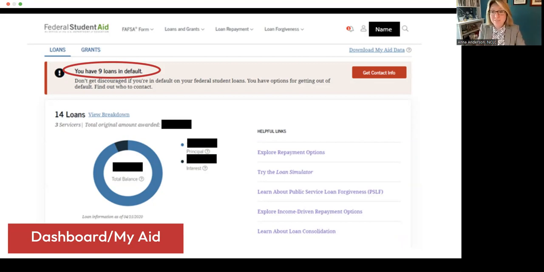Now, many people have more than one federal student loan. Sometimes they have consolidated those federal student loans, but they might still have multiple. This will tell you how many loans you have in default. And this will also be the main page where you can click on other options to see other information about your student loans.